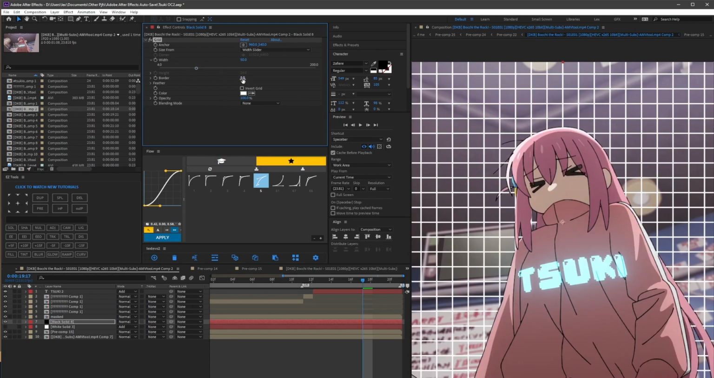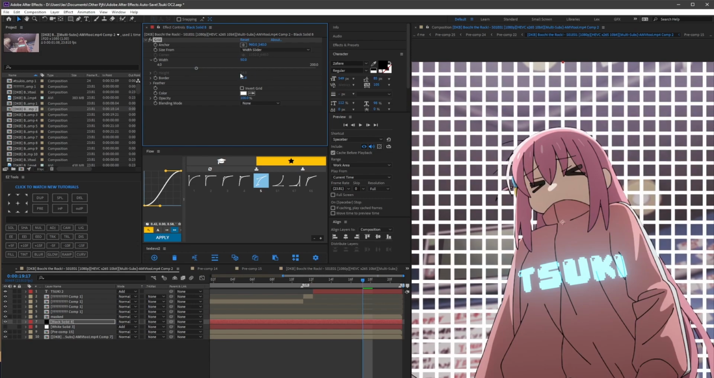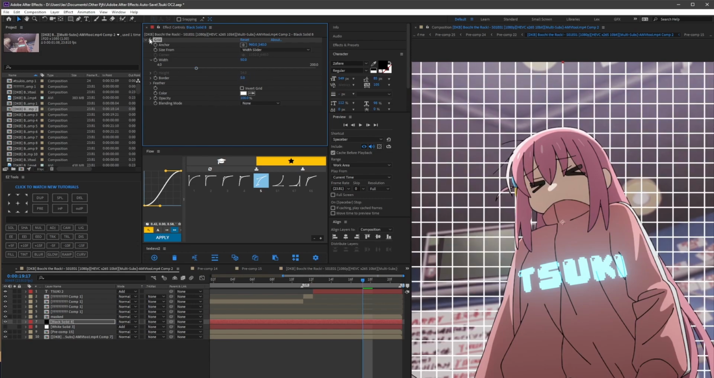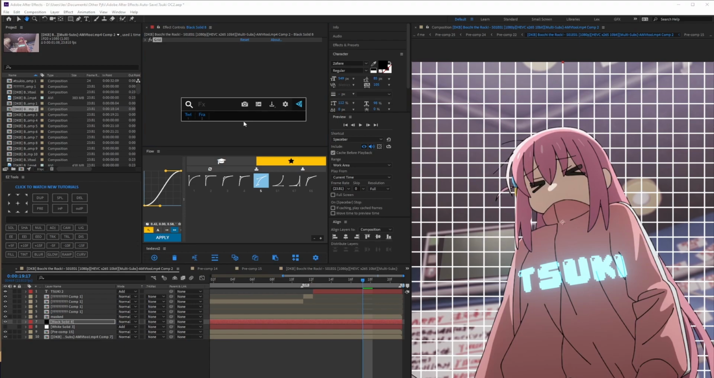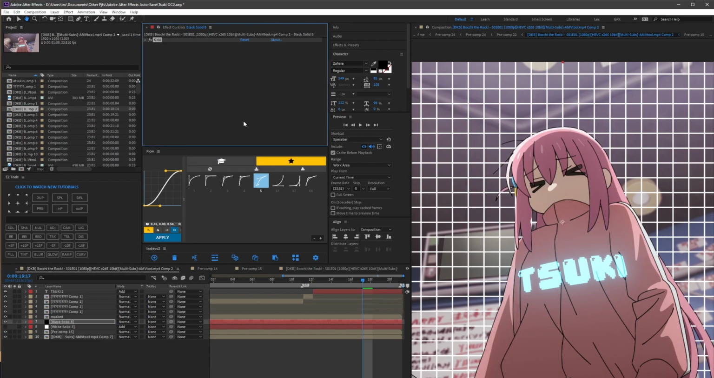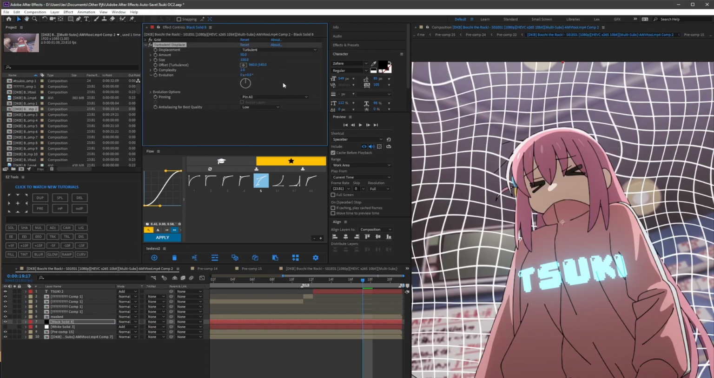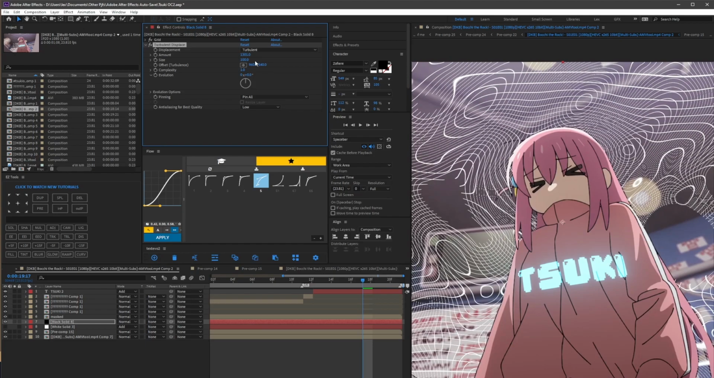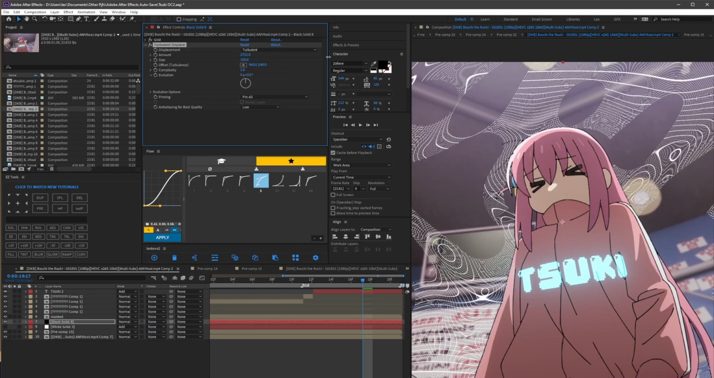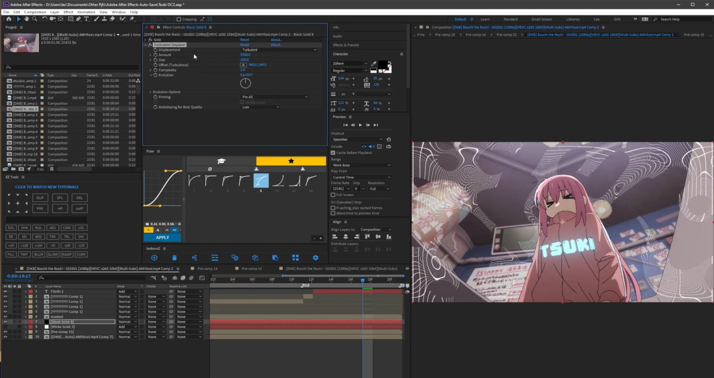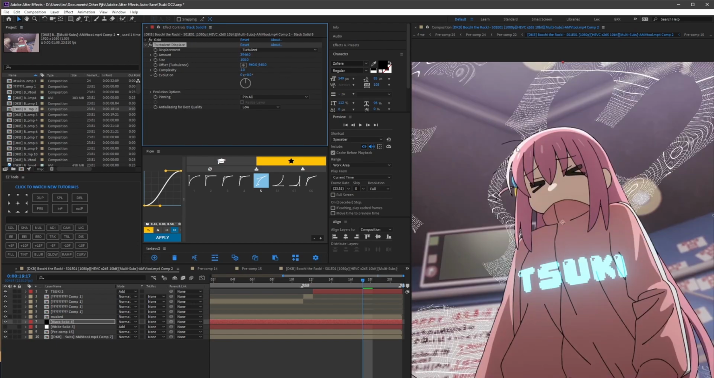No need to change here. You can change the border if you like, but I like mine the default. Then go ahead and add turbulent displace. Don't worry, you don't need a plugin for this one. This is built into After Effects. So go ahead and turn the amount to like 2000 or 3000 until you get this broken grid.